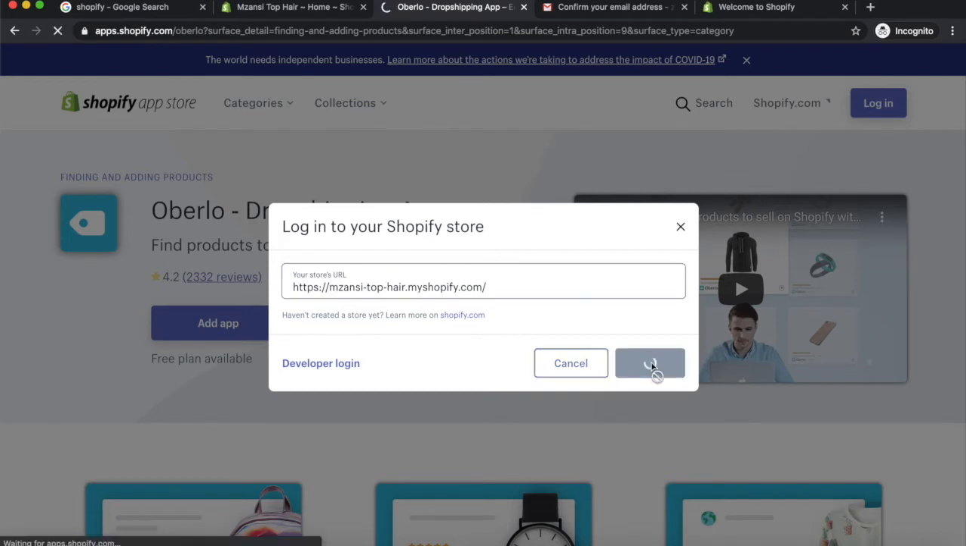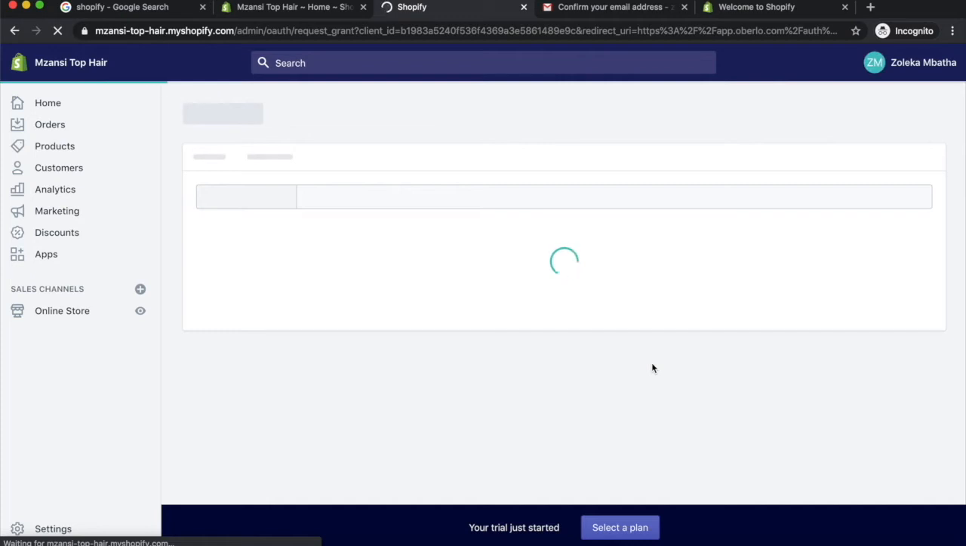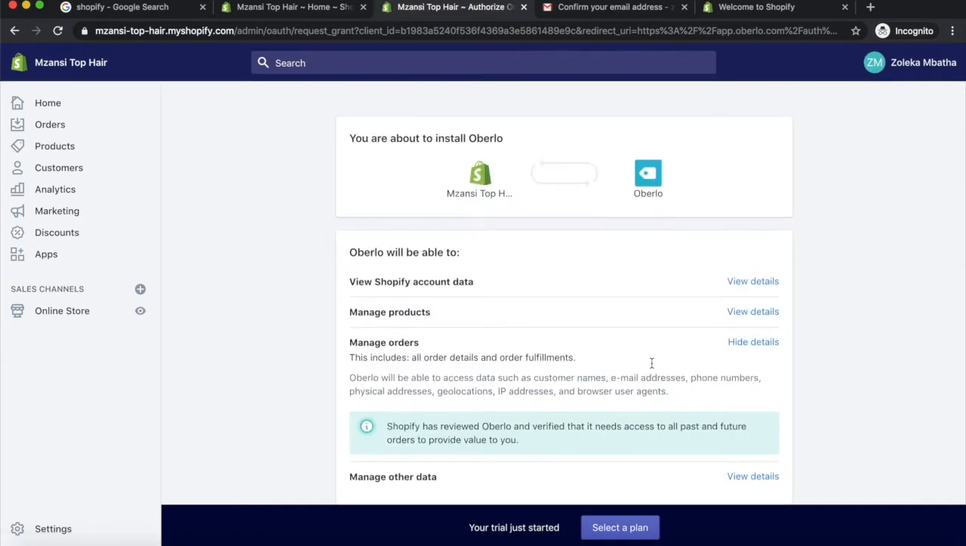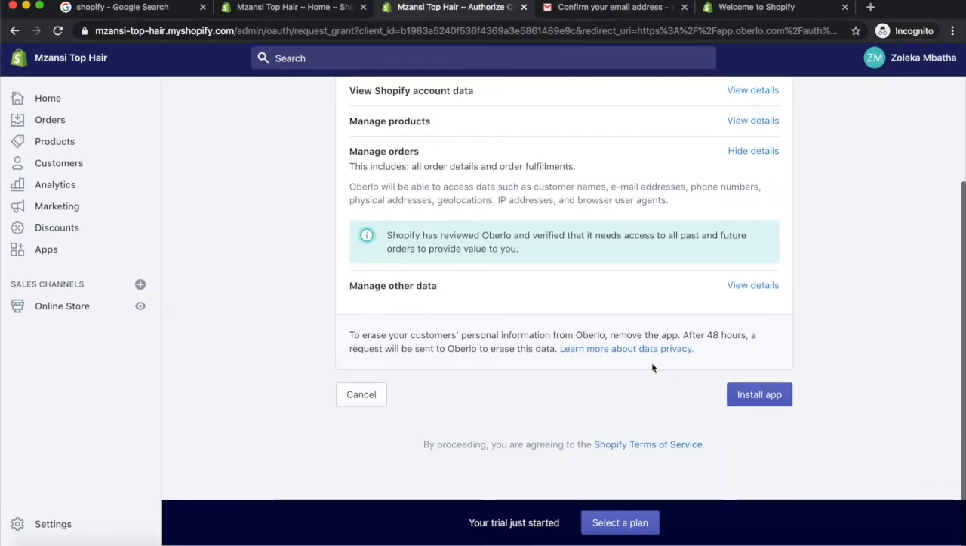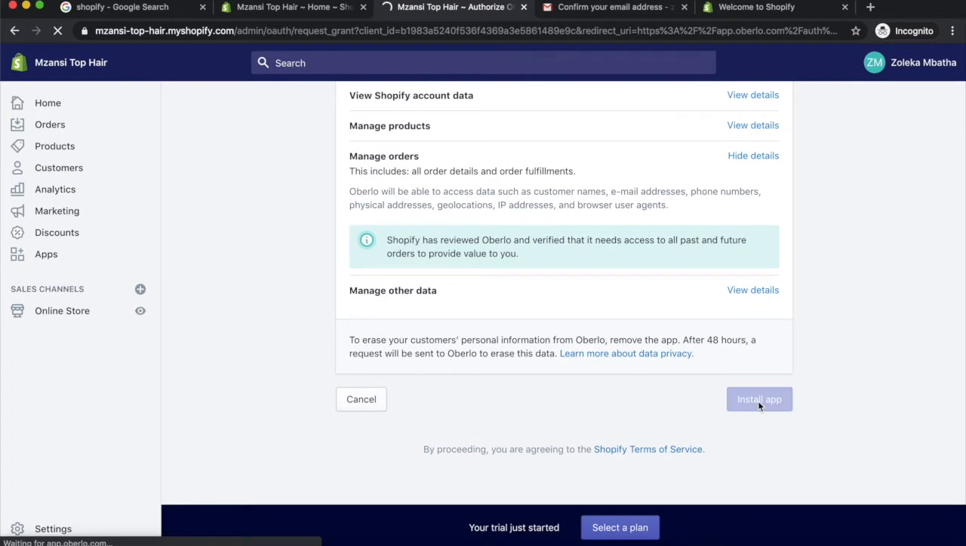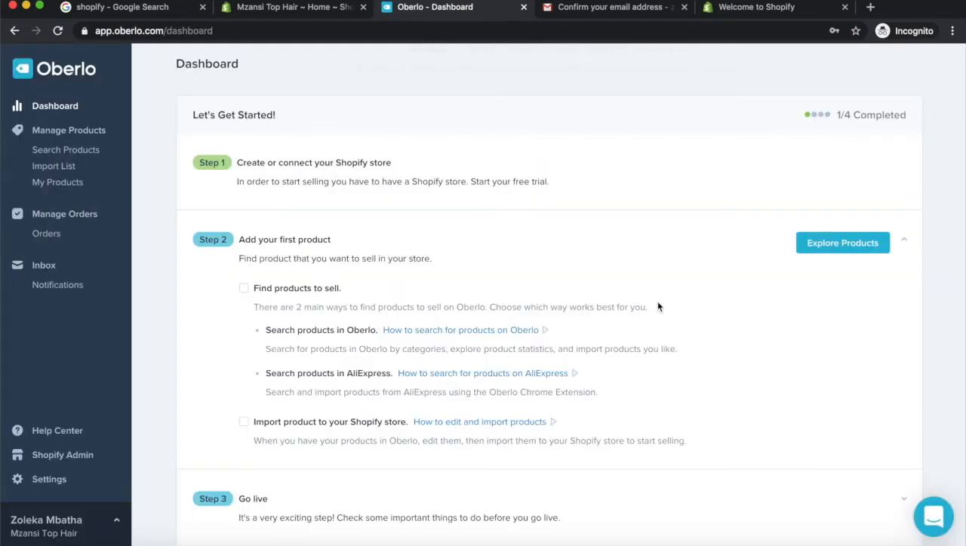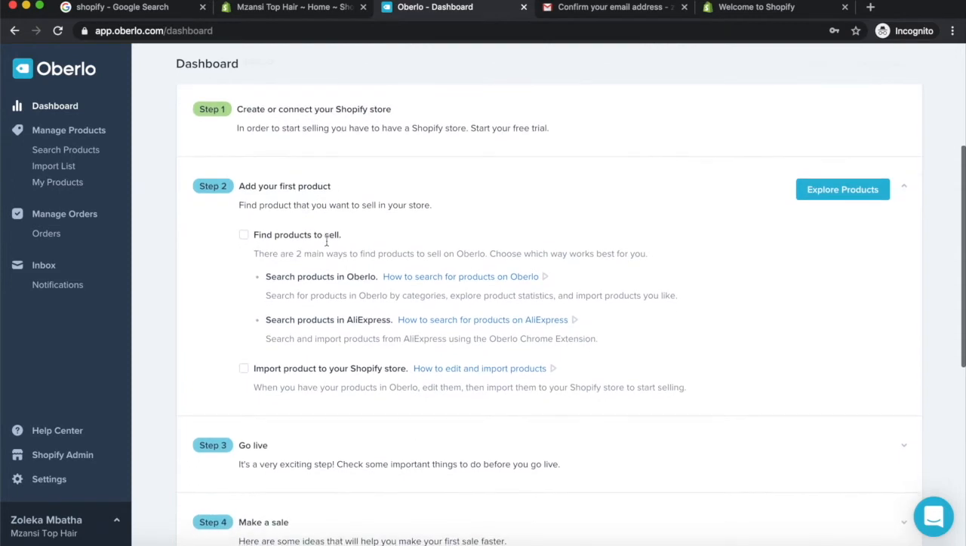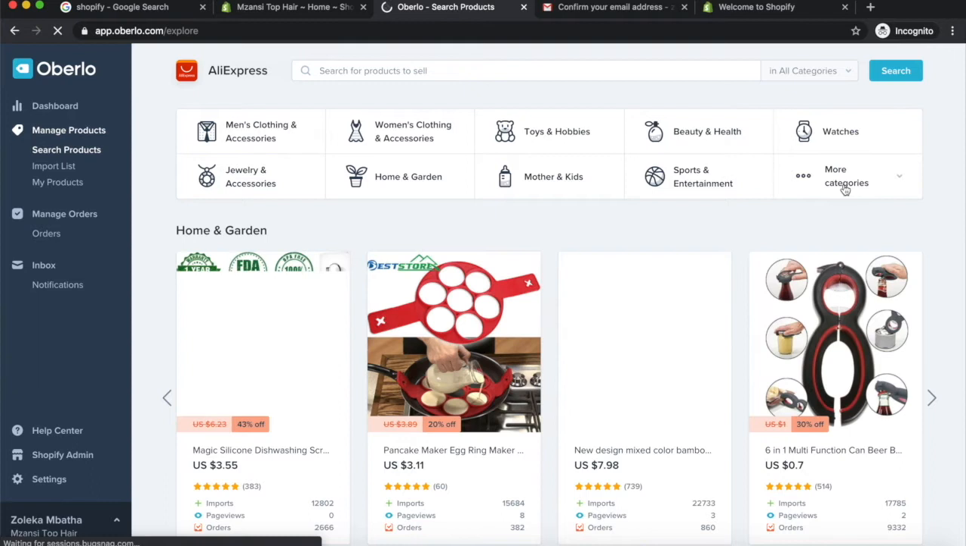Okay, log in. Install app. Now, step one is completed. We've connected Oberlo to our store. The second, step two, is to add our first products. Okay, so let's explore products that we're going to add to the store.